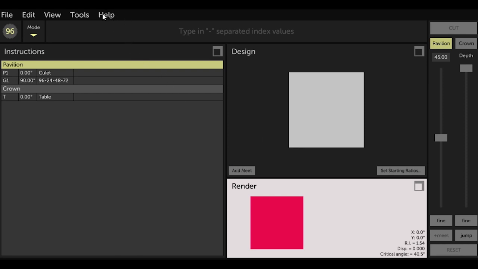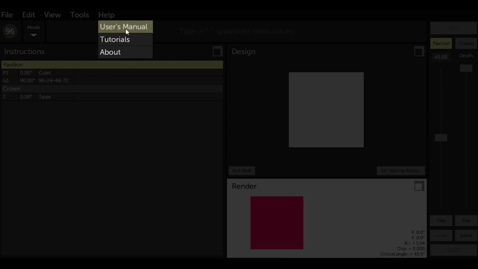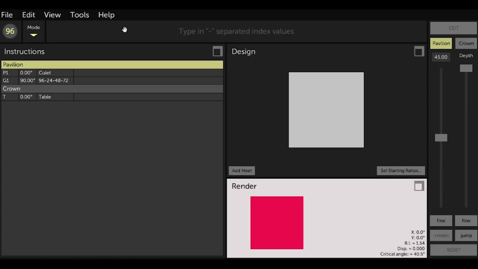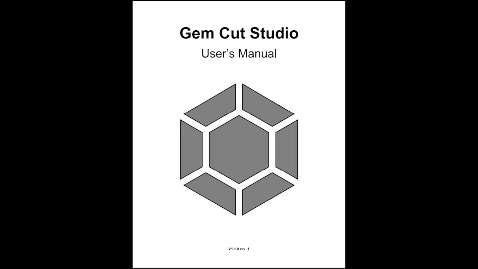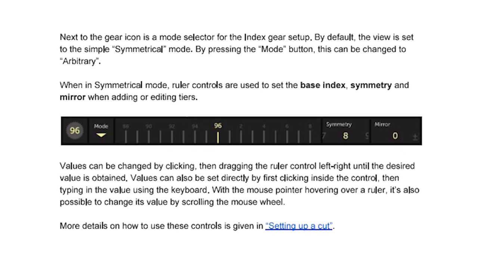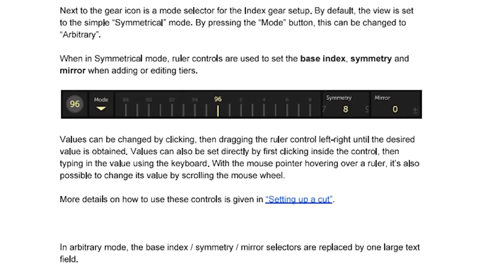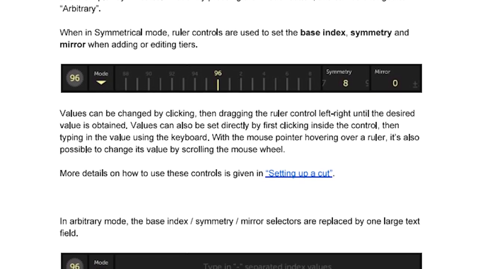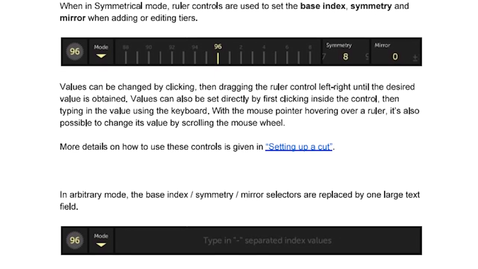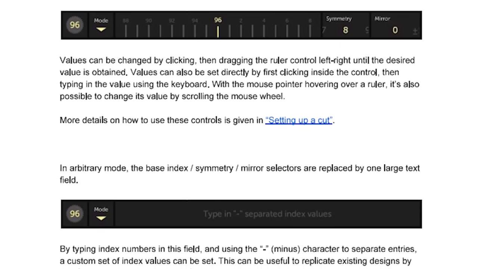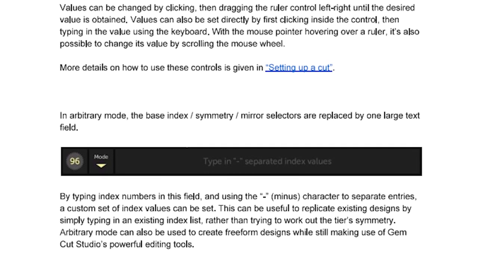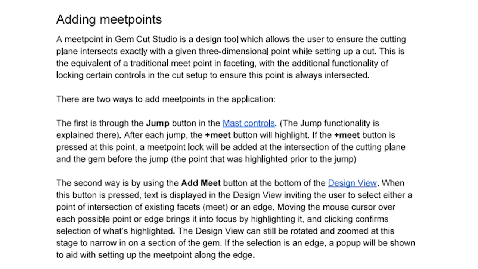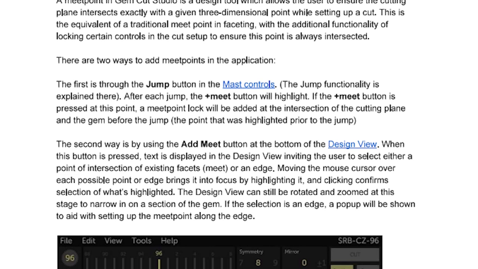You can also learn about the Arbitrary Mode and the Add Meat features of GCS in the online GCS User's Manual found under the Help tab in GCS. The Arbitrary Mode is explained on page 7, and the Add Meat Point feature is explained on several pages, starting on page 47 of the manual. I would recommend that you read these pages in the User Manual as they are very well explained.